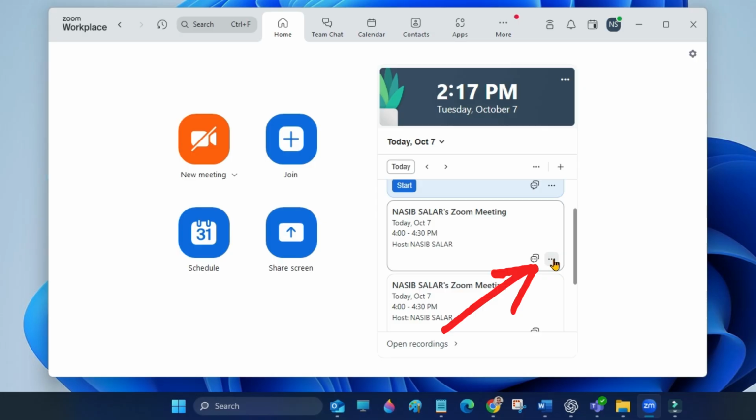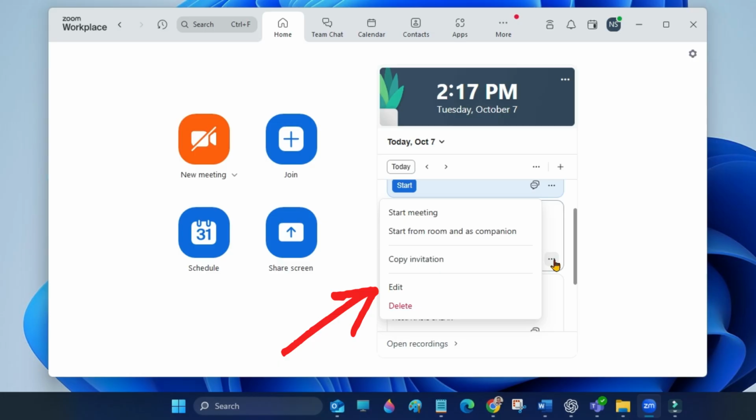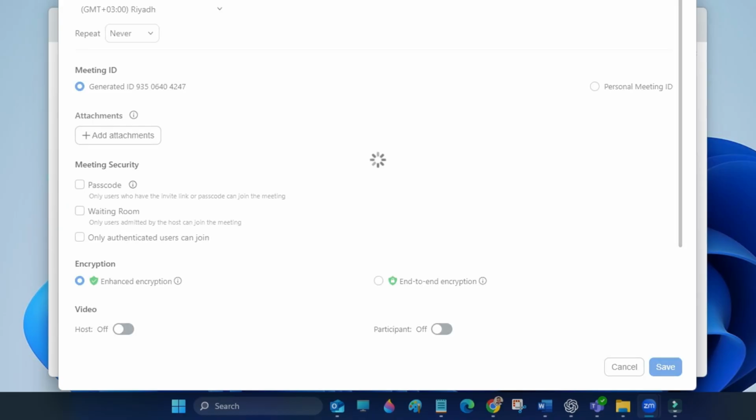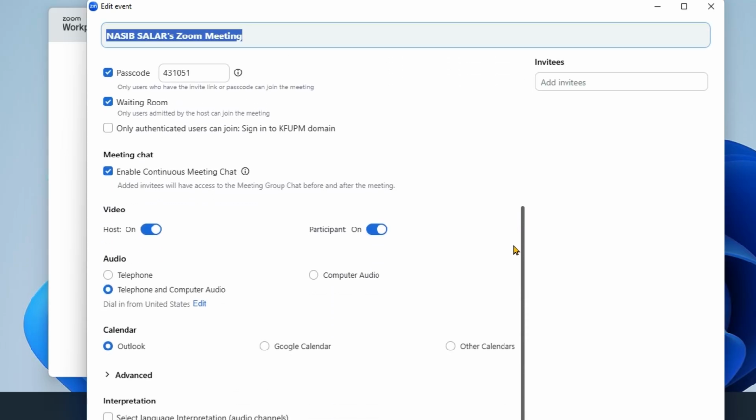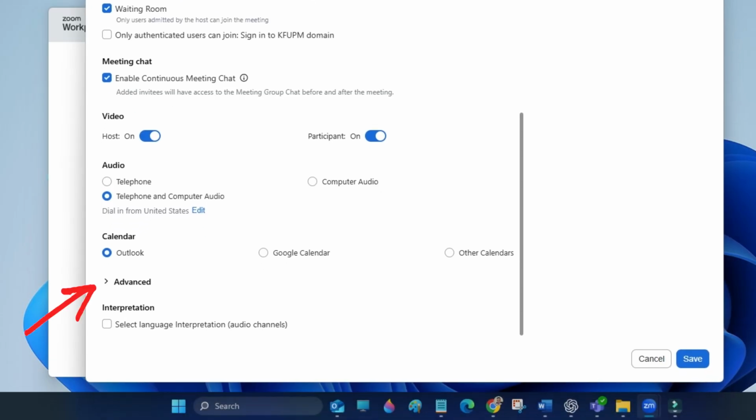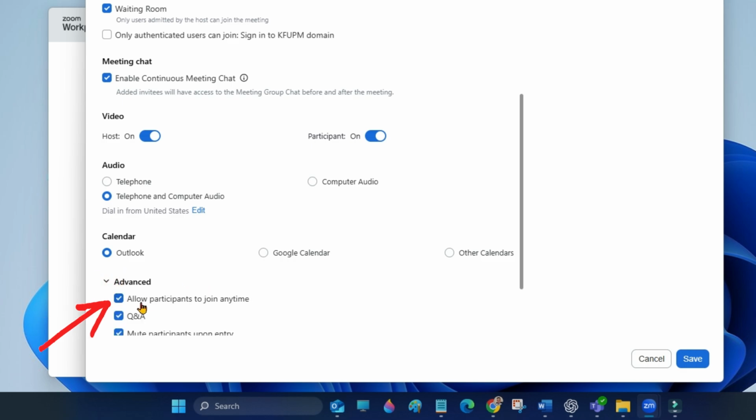Click on three dots and select edit. Now scroll down and click on advanced. Uncheck allow participants to join anytime and click save.